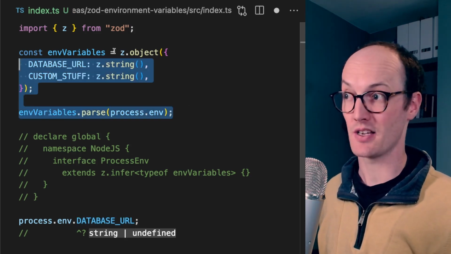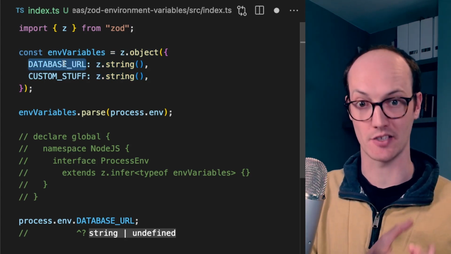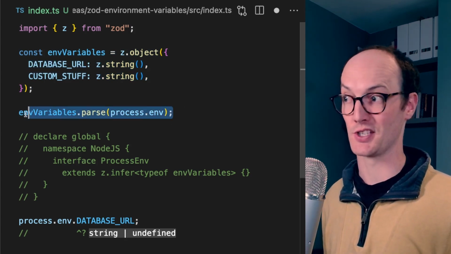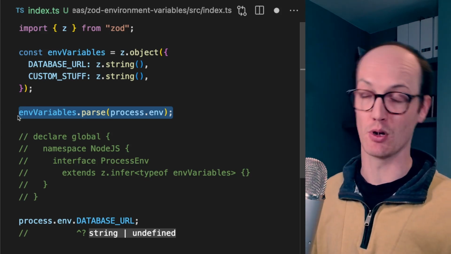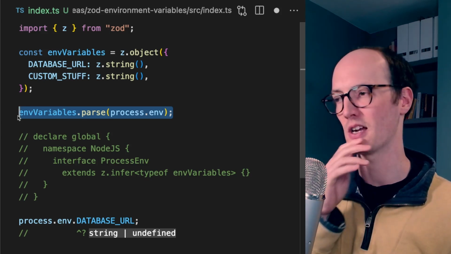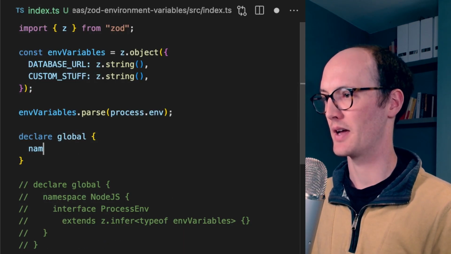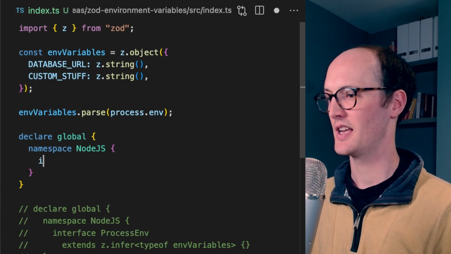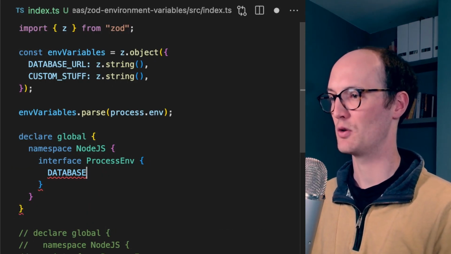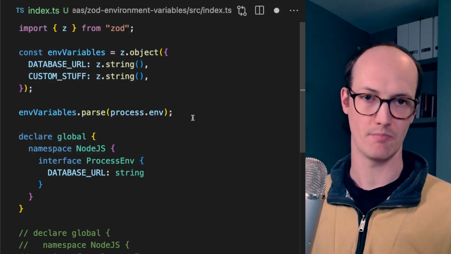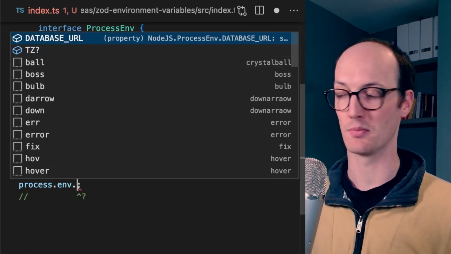What I'm doing now is I've got my Zod object, and I'm saying, okay, this contains database URL and custom stuff, and I'm actually passing process.env, so I know at runtime that these environment variables are going to be available on process.env. It's just not showing up in my types. What I could do is say something like declare global namespace NodeJS interface ProcessEnv, and then I can say database URL string here, right? Pretty cool.